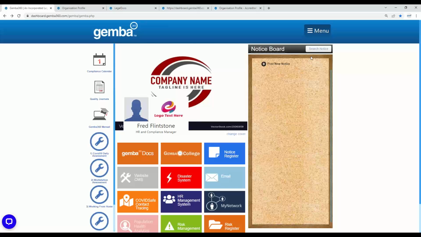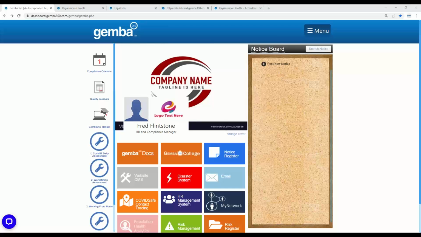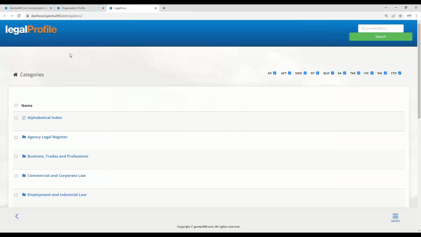The other part that agencies really wanted was access to the legislation as well, a bank of legislation. So rather than trying to find the Health Records Act or Privacy Act, or now with all the pandemic orders that are out there too, agencies turned around and said, look, we really want to be able to access legislation and the most up-to-date copies of it. Well, now you can by simply going into the legal profile. You can do that by simply clicking on that button, and this brings up this page here.